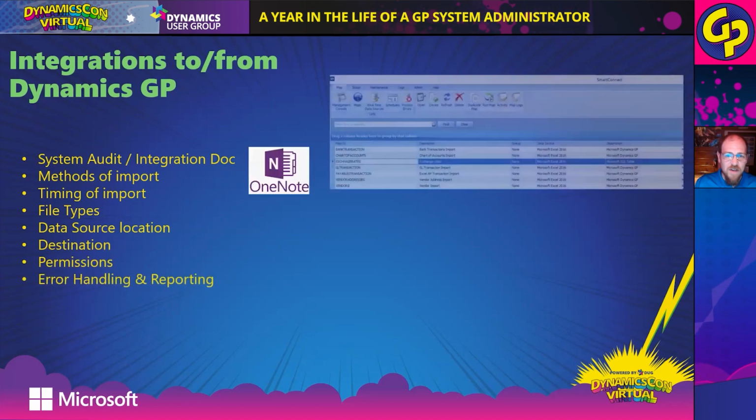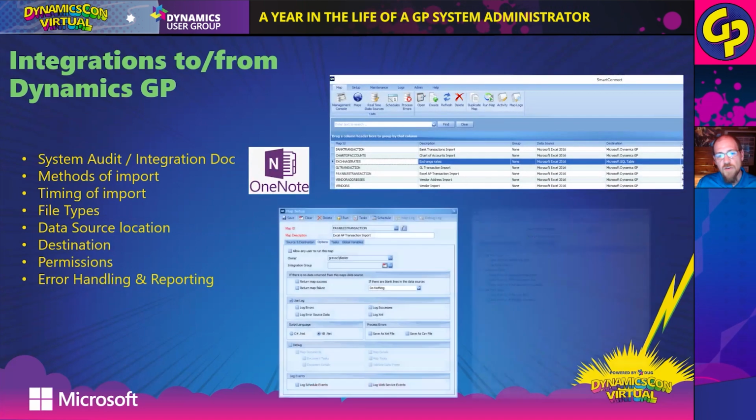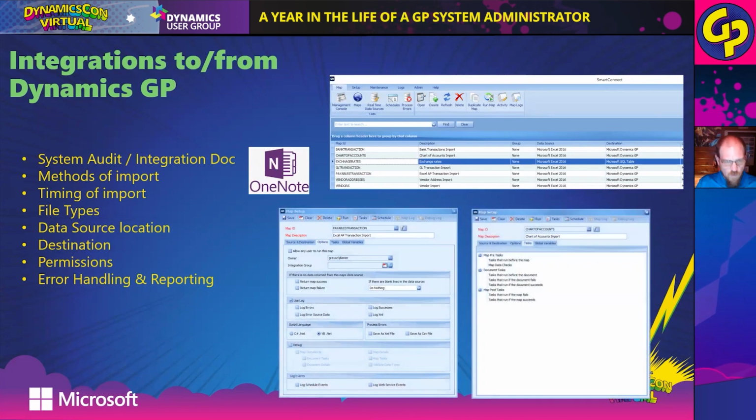OneNote, it's a good place to put that information. To describe the integration, the method that it is importing: is it using eConnect? Is it using a direct table import? Is it just using Smart Connect? Is it using Integration Manager?